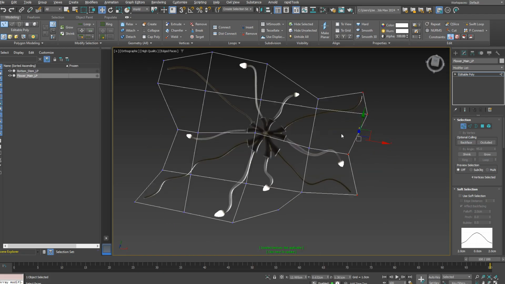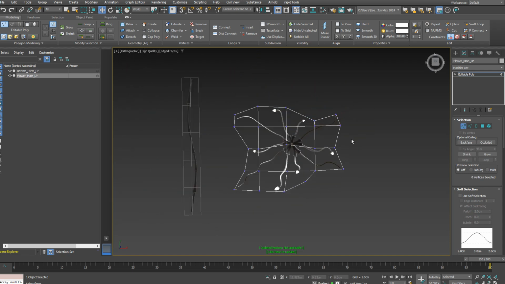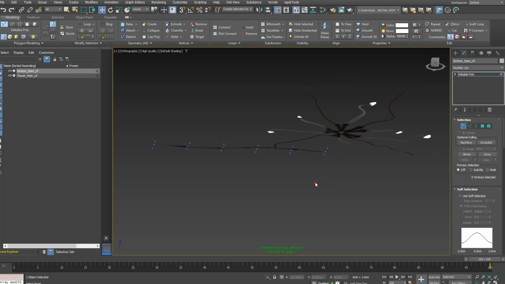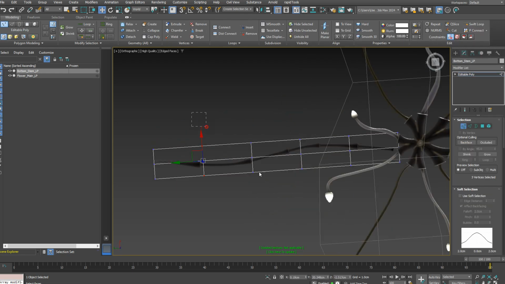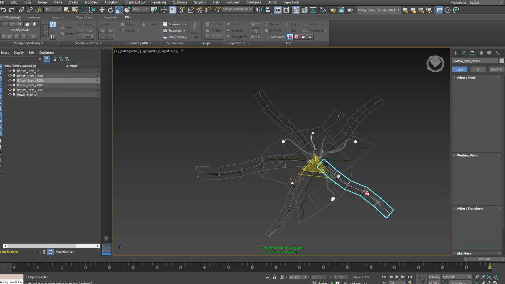After I'm satisfied with my results in Substance Painter, I go to 3ds Max and assemble my flower. I merge it into a single object, put its pivot point to the center of its bottom part and position it to 0,0,0 scene coordinates.